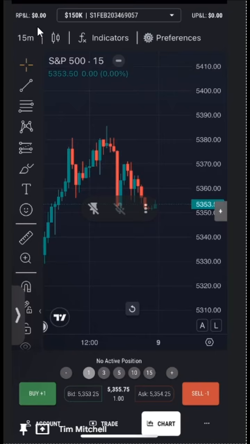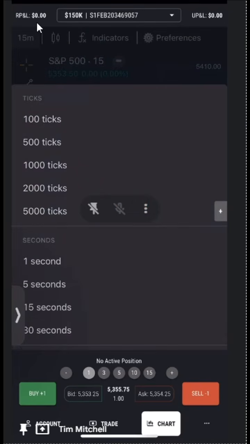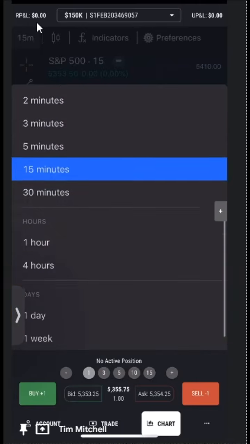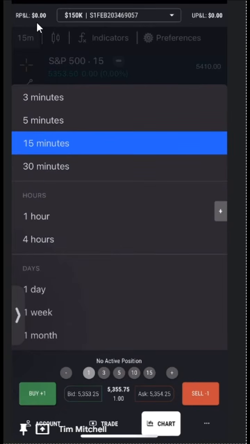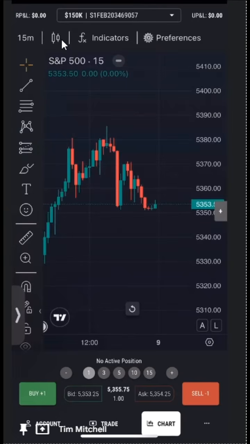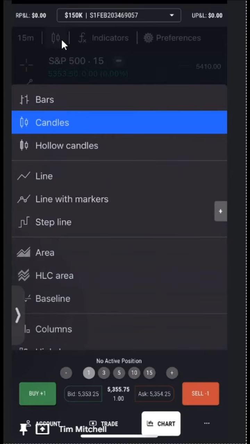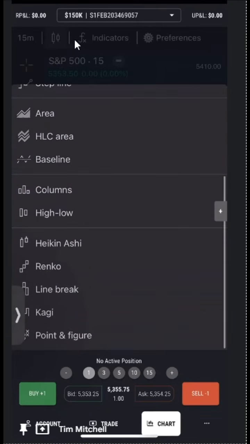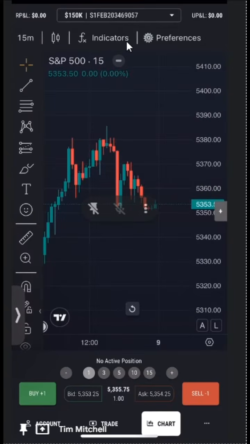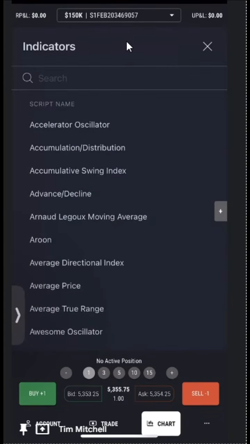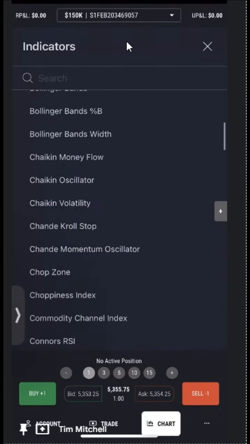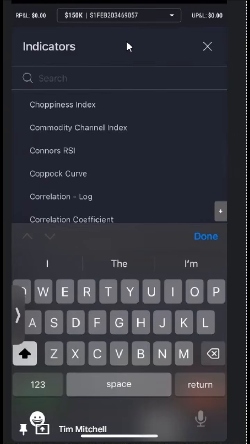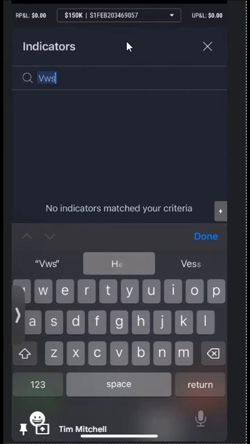On the top left, we can tap on the 15 minutes and select between a variety of different time frames and charting setups. Next to that, by tapping on the two candles, we can choose from a variety of different candle views. In the center of the top, we have indicators. By tapping, we can scroll through the list, or we can search for a common indicator such as VWAP by typing it in.